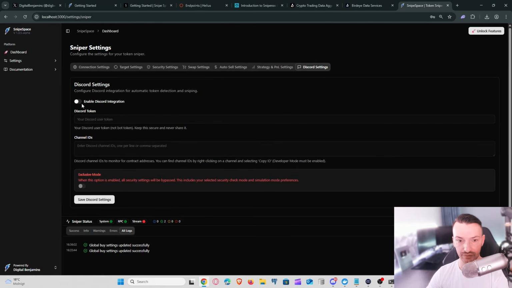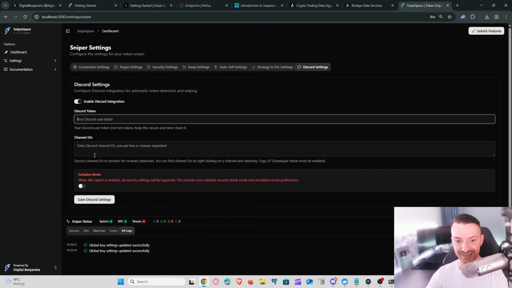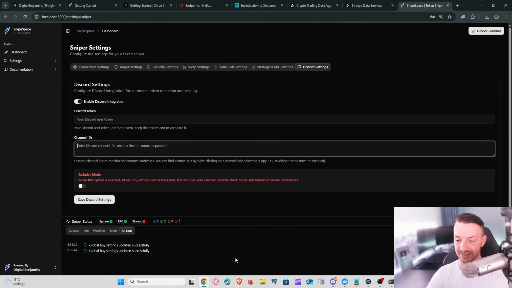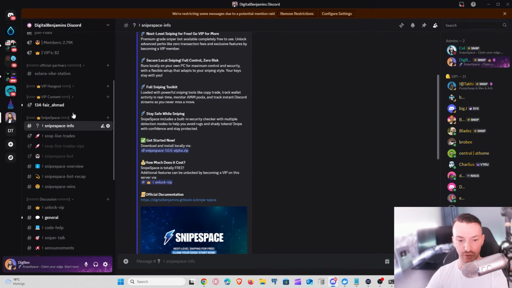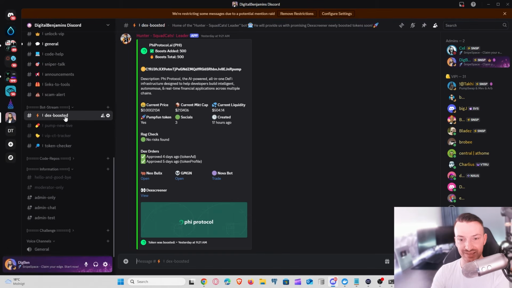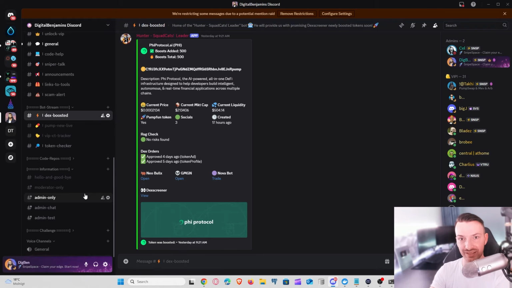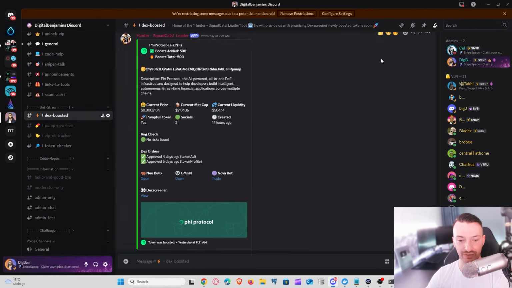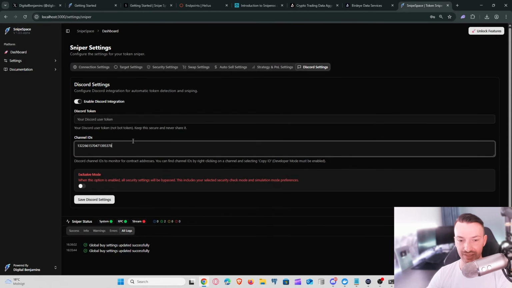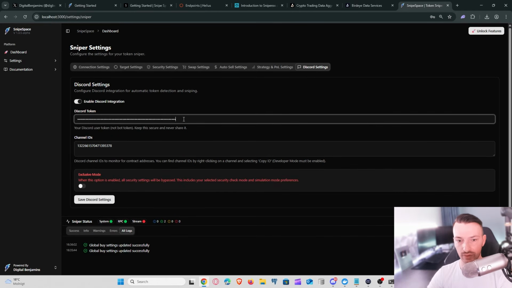Once you have entered your authentication token here, the next thing that you will have to do is enter the channel IDs. You can get the channel IDs really easily by going to Discord. For example, the DEX boosted channel that we have here, I can right click it and copy the channel ID. If you don't see copy channel ID, you need to turn on advanced mode or developer mode in Discord. Then I just paste the channel ID here, and I will also paste my token in real quick. So now when I save the settings and turn this on, I will be able to listen for tokens within this DEX boosted channel.